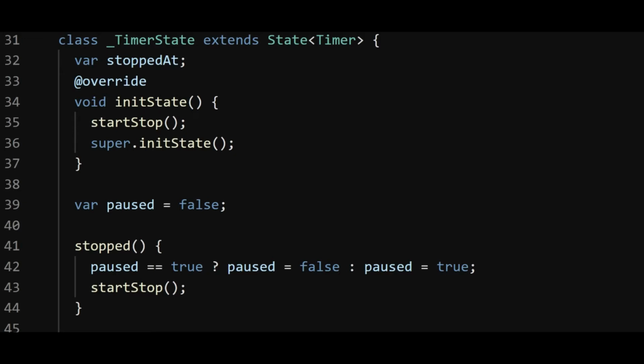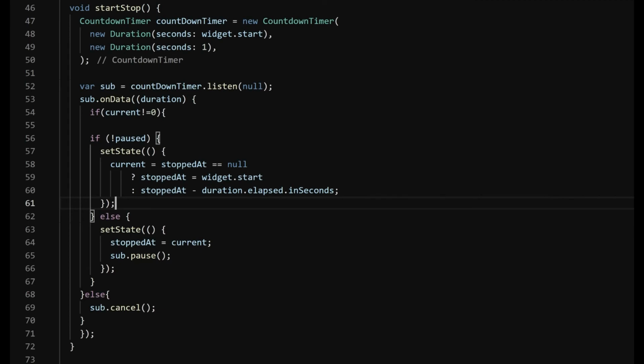But then we have the stopped variable, in which we pause. If it equals true we make it false, and if not then we make it true, and then we start the startStop method. Okay, so first off, in the startStop method we have a countdown timer.